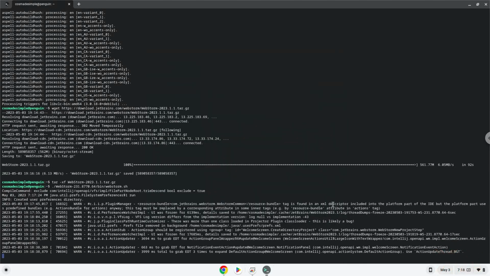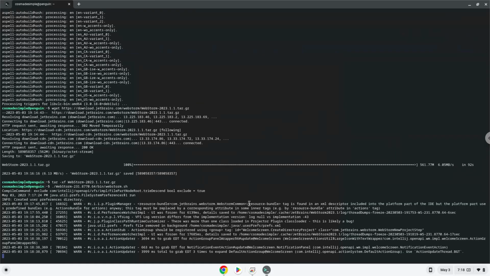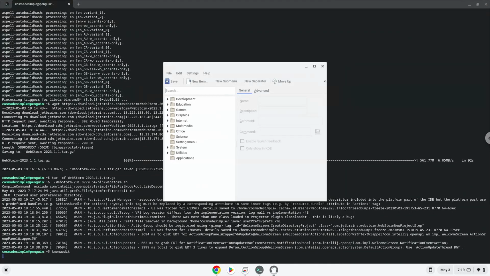Now we will create an application launcher. We will launch the menu editor now. Choose a category. Click on New Item. Choose a name of your choice for the desktop entry.